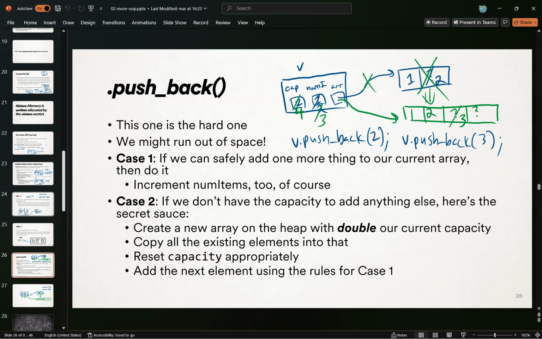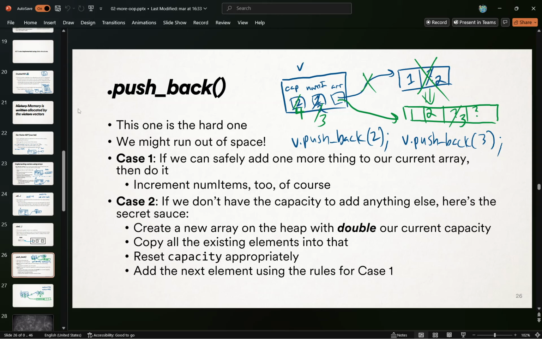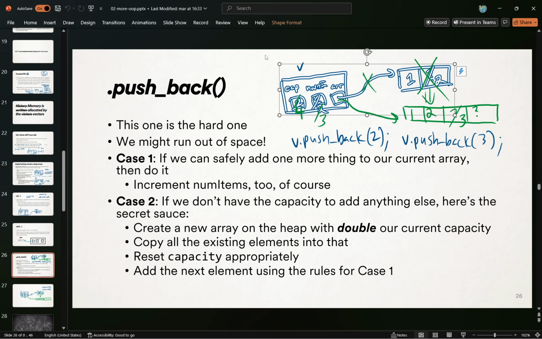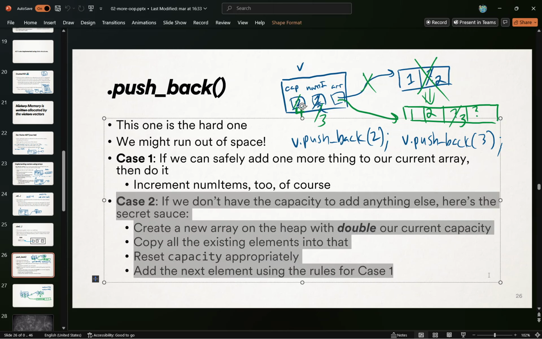Push back is the hard one. At is kind of in the middle. It's just go to that index more or less. So push back was the hard one sometimes. If there is capacity to put one more thing in, then do it. Advance num items, put the thing there. Not horrible, but case 2, that was the hard one.